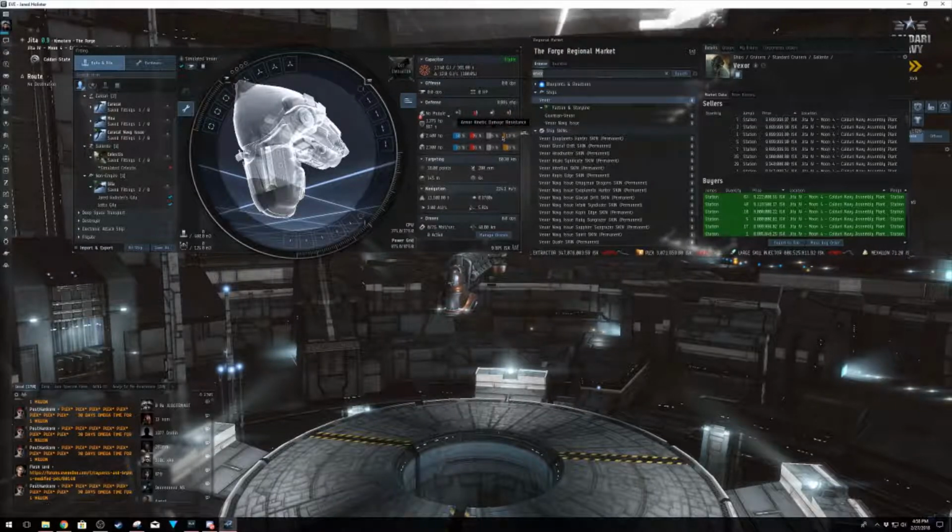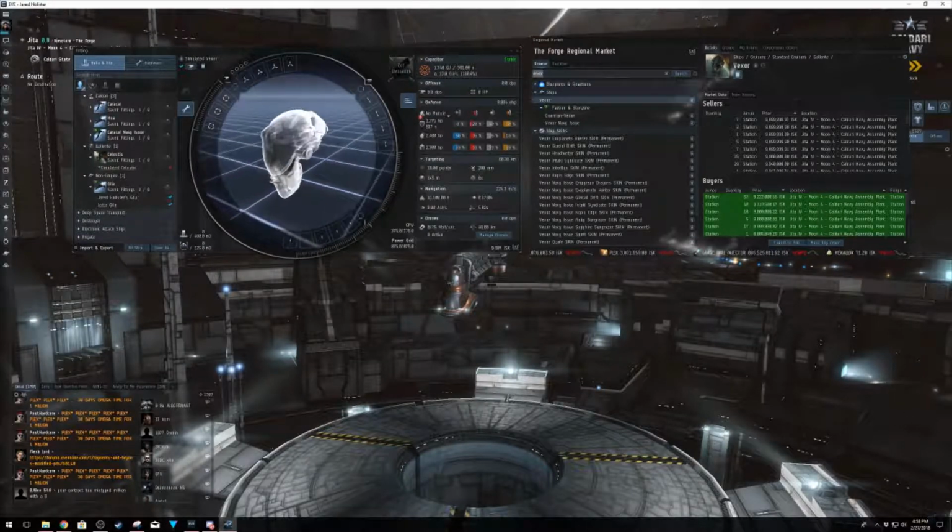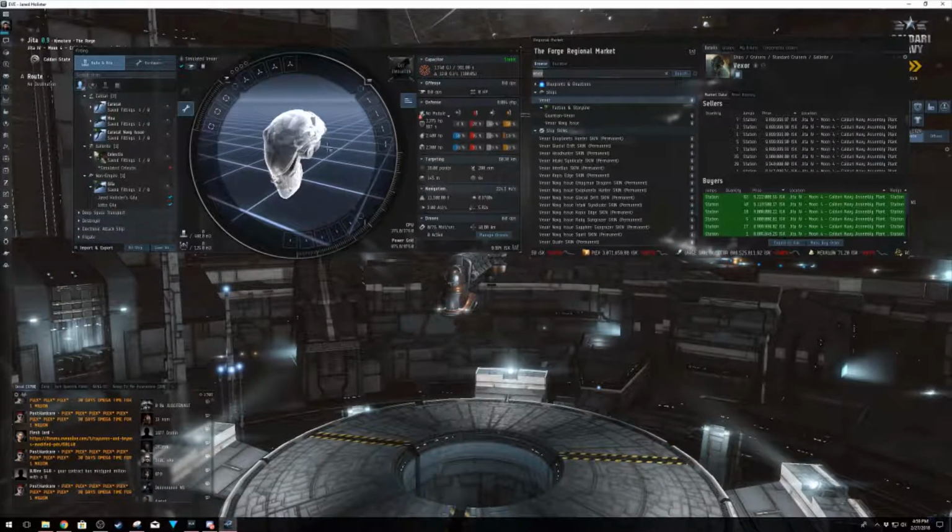There's really no way to lower resistances on a ship that come default on it, so that's good. This is basically what our stock is going to be like.